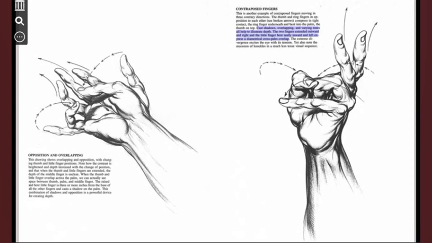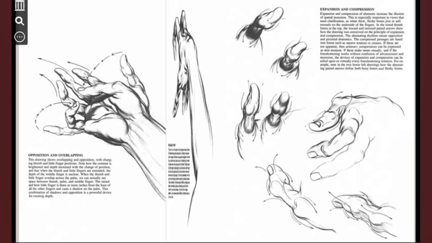The 2 fingers extended outward at right and the little finger bent tautly inward and left express a diametrical cross-palm overlap. The extreme divergence excites the eye with its tension, yet also note the recession of knuckles in a much less tense visual sequence. Summary view.